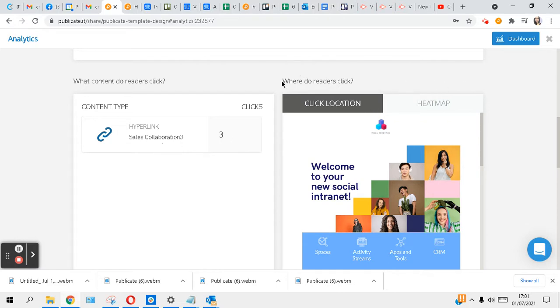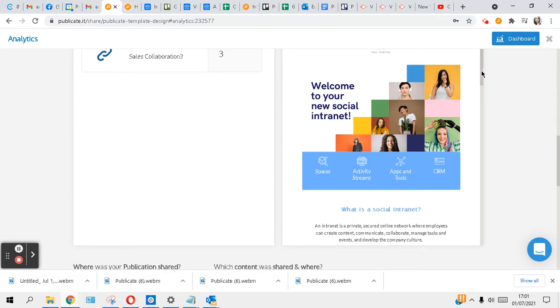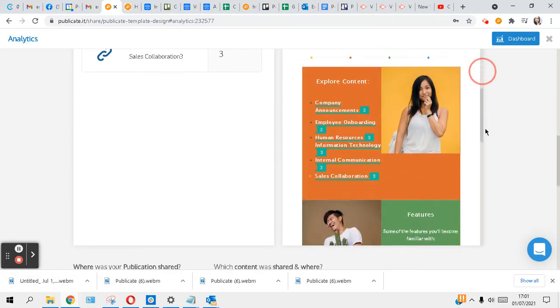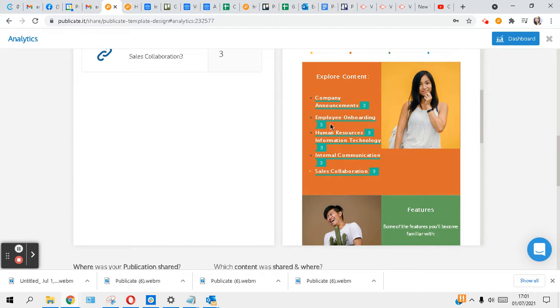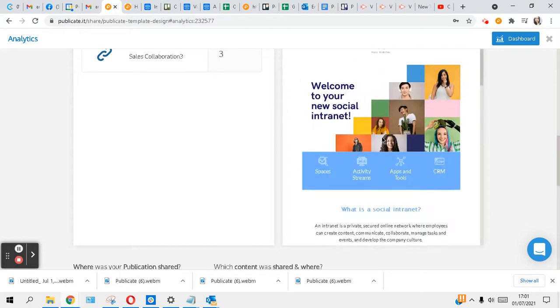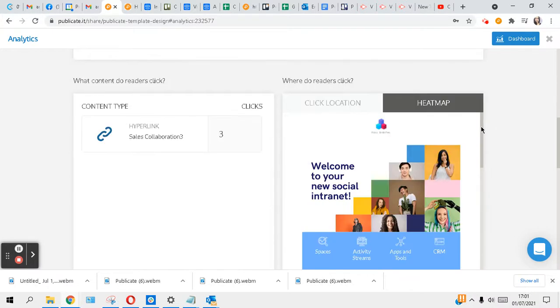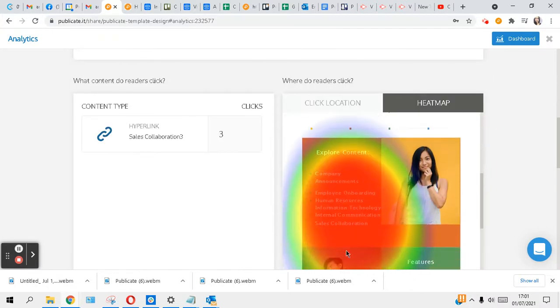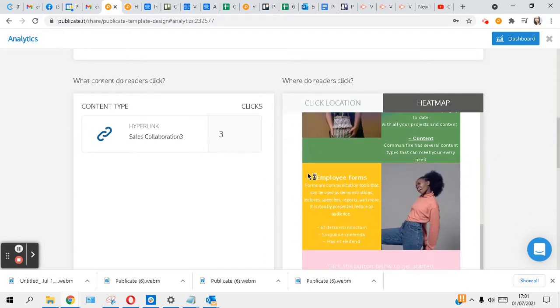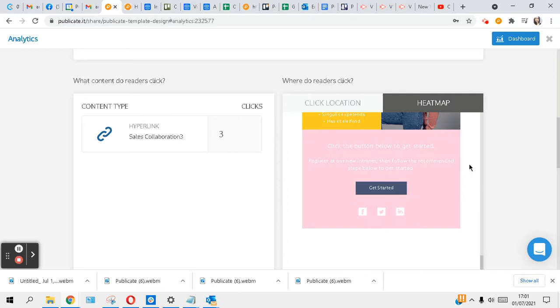And if you are on a team or business plan, you can also see the click location and the heat map. So these are really useful to have a look visually on the newsletter and see, for example, here people clicked 3 times on each of these links. And the heat map also is a really good one because you can see straight away what your audience prefer on the newsletter. So they really liked this part, for example. And then if you scroll down, they didn't like the rest so much. They didn't click on it so much.